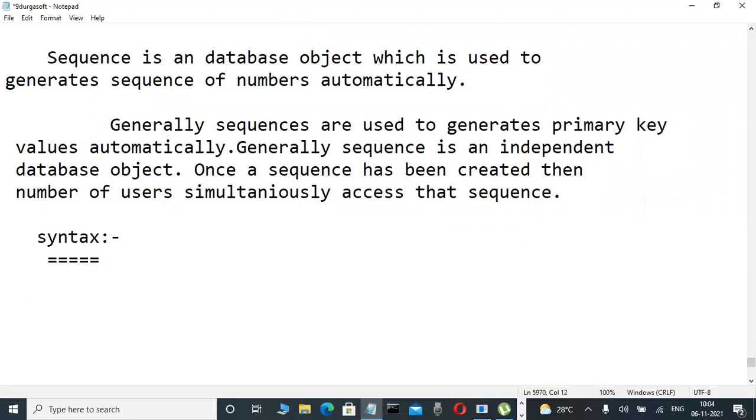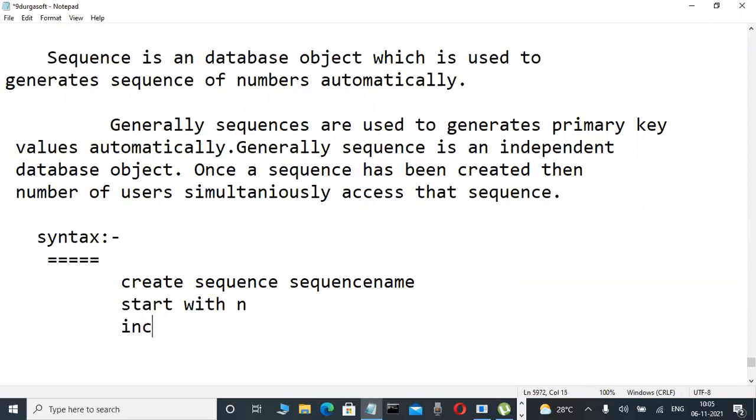Observe here. How can I create a sequence? Create is a keyword, sequence is a keyword. Create space sequence name, any name we are using. Very important, this one. Start with is a predefined clause. Start space with n. After that, increment by is a predefined clause. That is called parameters. Increment space by n. N is a positive number means increment, negative number means decrement.